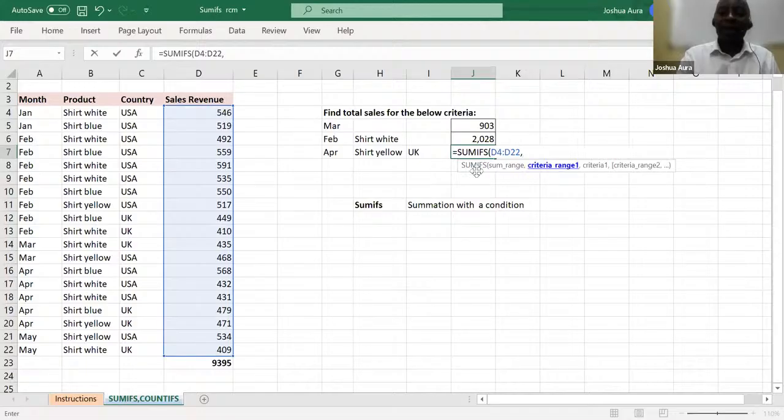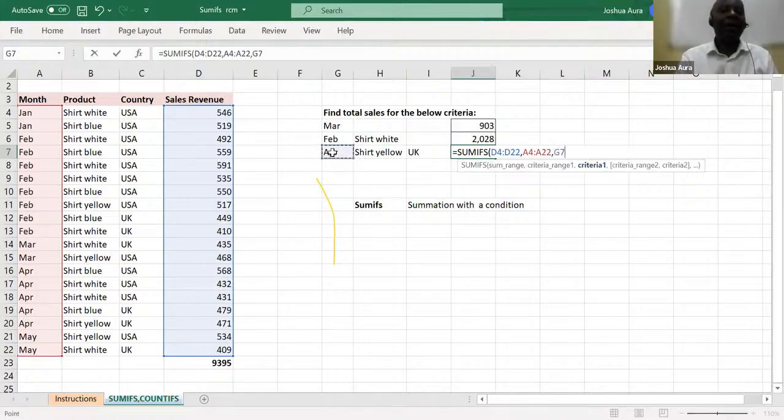Here we have three criteria, three conditions. The first criterion is the month of April. For the month of April, we look for where it is housed. That is the range. The month April is found here, so I need to highlight the entire column of months like that, right? From there I'll put a comma. Now what is the criteria itself? It is the month of April. Then I put a comma.